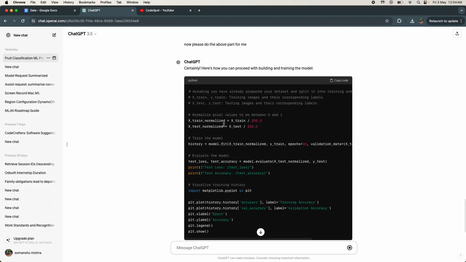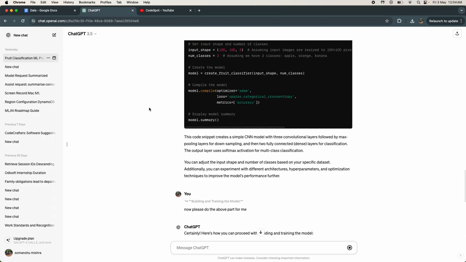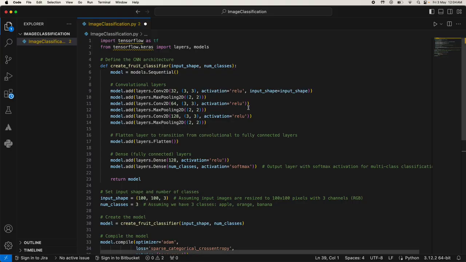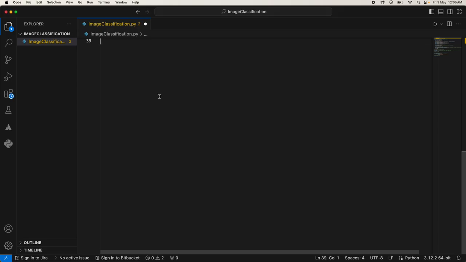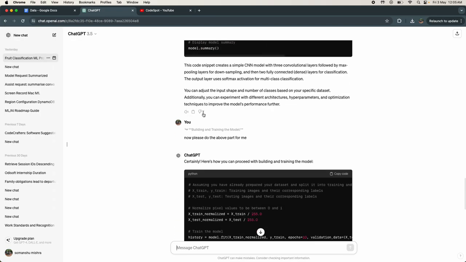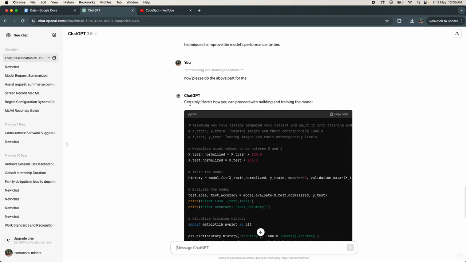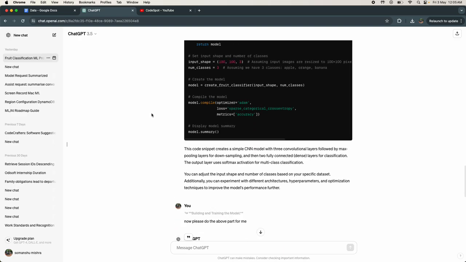So this code is also in Python. Do I need to keep both the codes in the same file or in a different file? That is a very big doubt because I don't know anything about this. This is how you can proceed with building the training and the model.